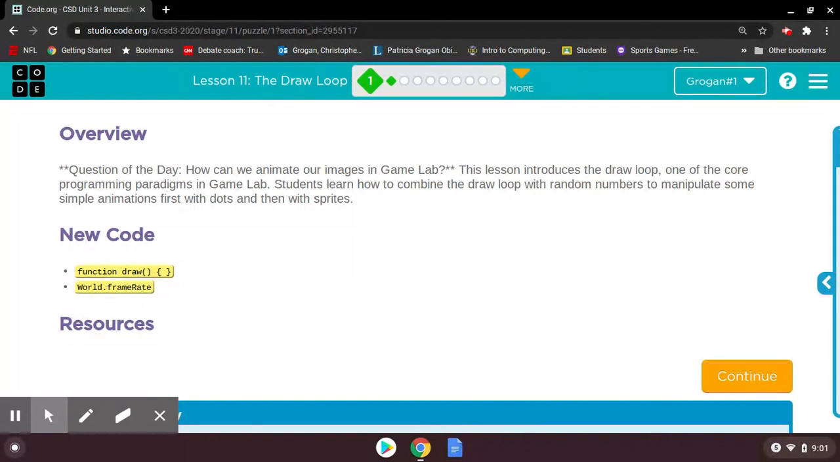What the draw loop represents is the start of actually having our characters move around on the screen. It's like an animation. An animation is a series of images that create the illusion of motion by being shown rapidly one after the other. Whenever you watch a cartoon, obviously it's an animation. Think of it as a flip book.